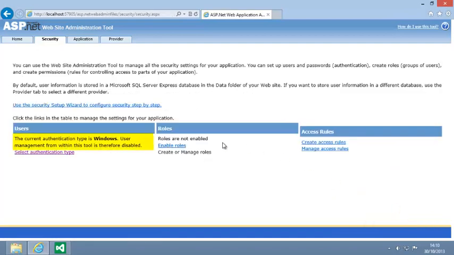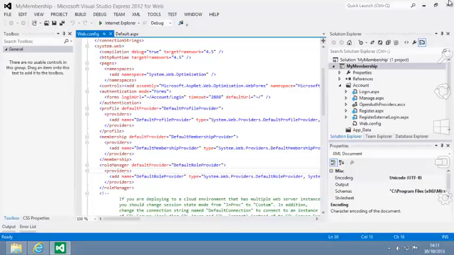Because your site is now using Windows Authentication, you will no longer be able to manage users using the ASP.NET Configuration utility. You can't use both Windows and Forms Authentication at the same time. Also note that you will no longer be able to log in using the username and password that you created earlier. Close the ASP.NET Configuration utility now.